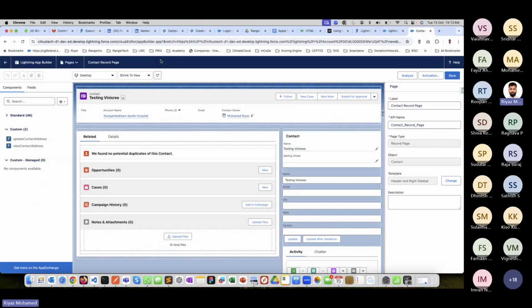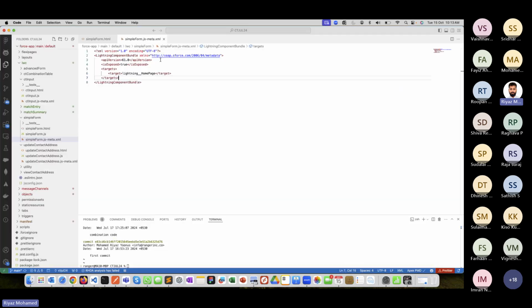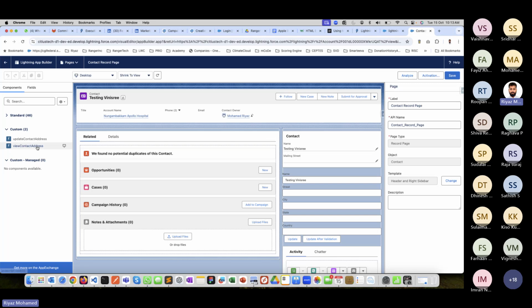I want you guys to understand this so that the components that we're building can be exposed at the right builders in the Salesforce platform. Without exposing these components, whatever we are building is not visible.